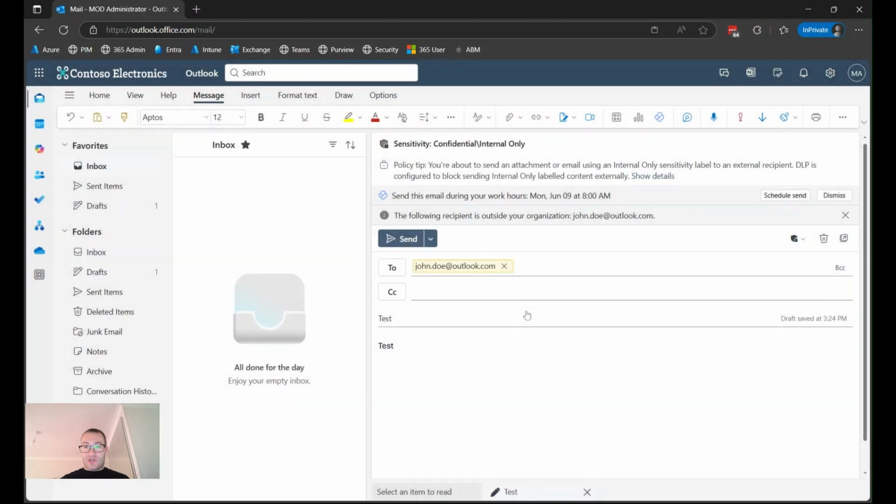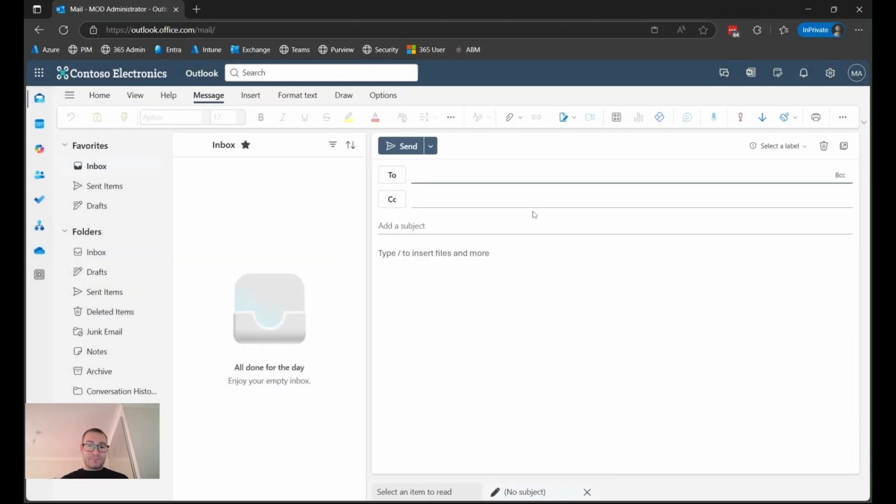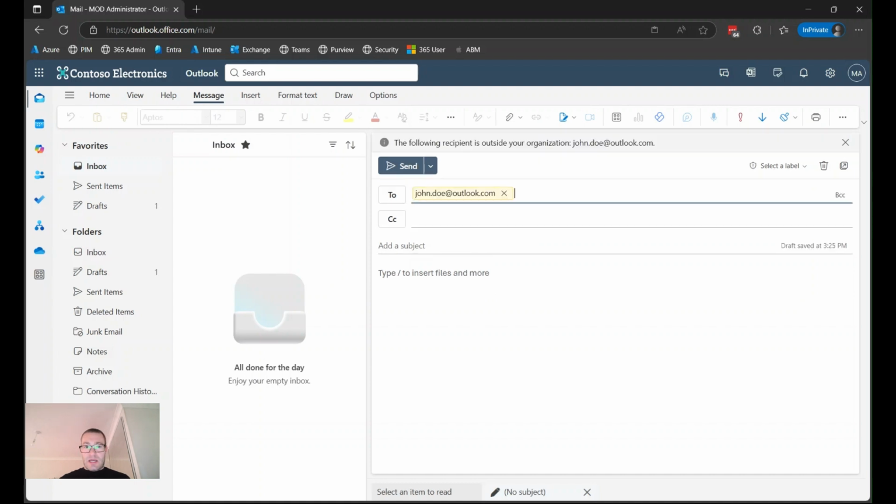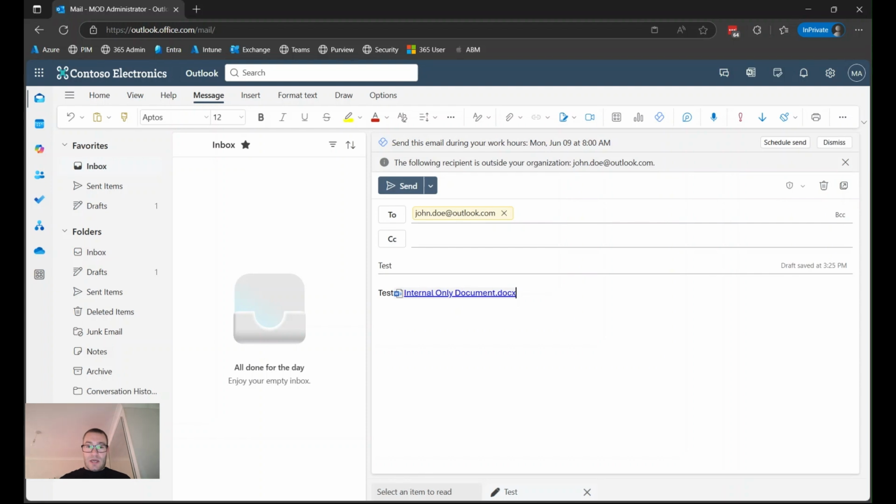Now, I'll very quickly show you another example using an attachment. So if I discard that quickly and do a new email, again, we're going to put in our external email, put in some text, and then I'm going to attach a file there, and you'll notice that by default it's set it as a link. You'll notice that there's no policy tip or anything like that. So that's something to note. If the attachment has been attached as a sharing link, it's not going to trigger the block or the policy tip.